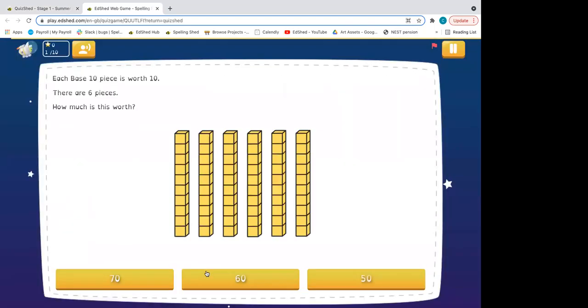So if I click start game, you can get the questions to be read out here. Each base 10 piece is worth 10. There are 6 pieces. How much is this worth? Select an answer below.